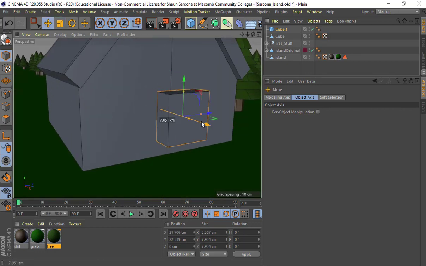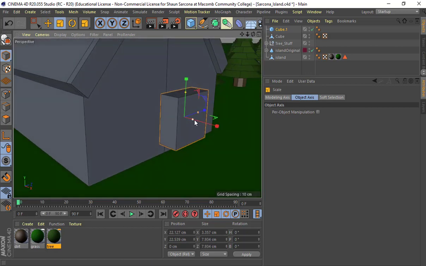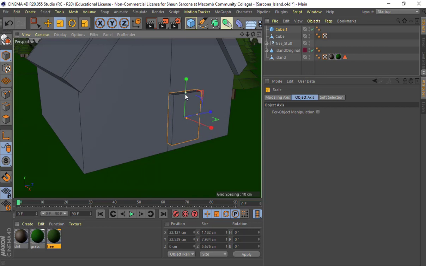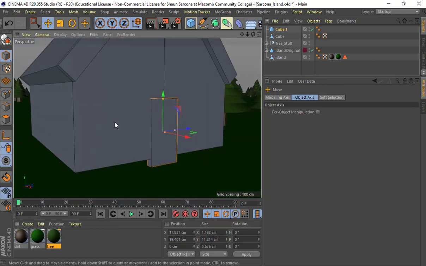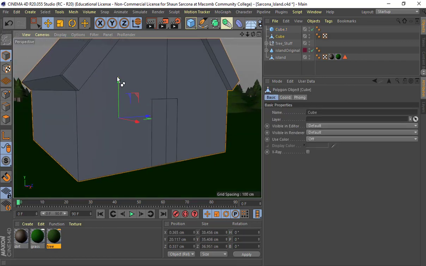Remember, until I hit C, I can't scale this non-uniformly. I have to grab these dots. Okay. Now, as I move this down, I'm kind of watching for it to go through the ground. It's at the ground now, so I push it in. Okay, my house is floating, so I'm going to push the house down too. Do the same thing.